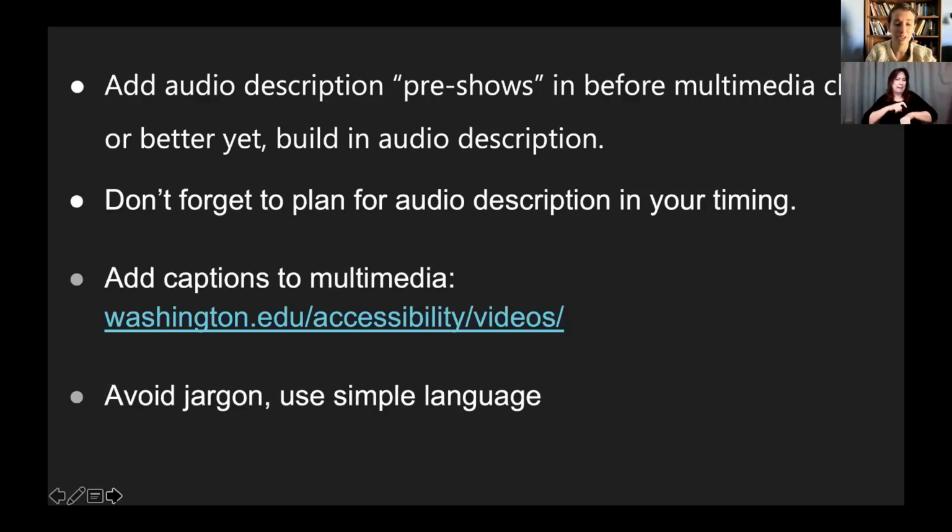Add captions to all your multimedia. There's a link, washington.edu/accessibility/videos/. And that is a really great resource for how you could add them if your video is on YouTube, how you can add them if it's on Vimeo or Facebook, so that you can just come prepared with an accessible video. Avoid jargon and use simple language.